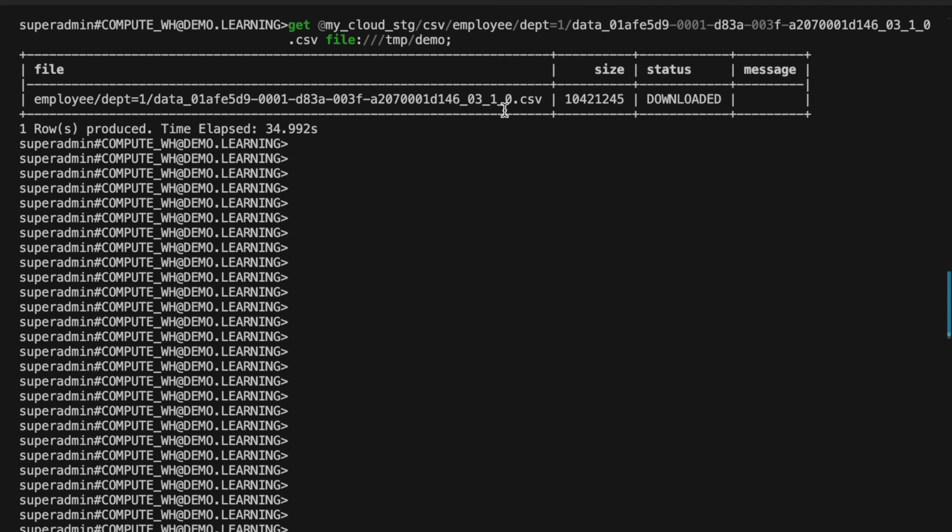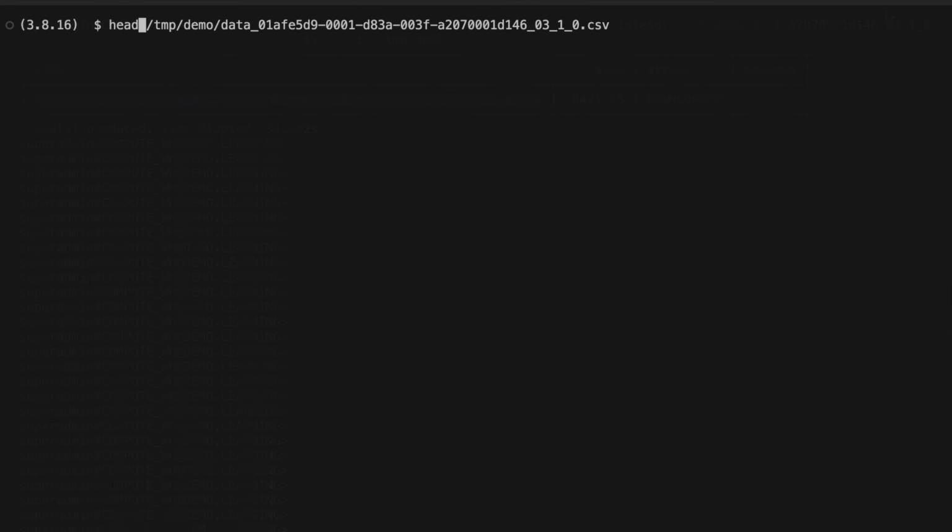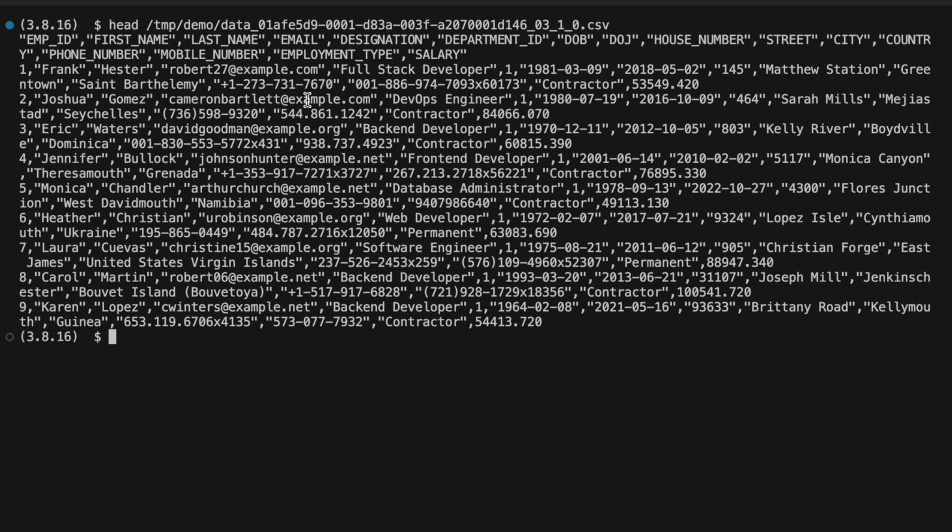I downloaded one of the files and let's see how the data looks. If I look into my data file, it has a department ID which is nothing but the 6th column. This is my 1, this is my 1, this is my 1, and this is my 1. So Snowflake has really taken care of the data here.